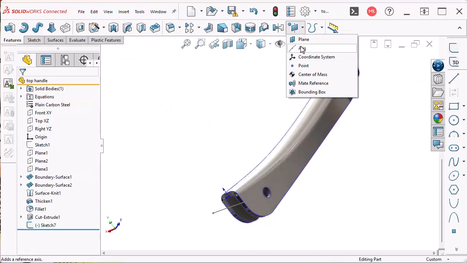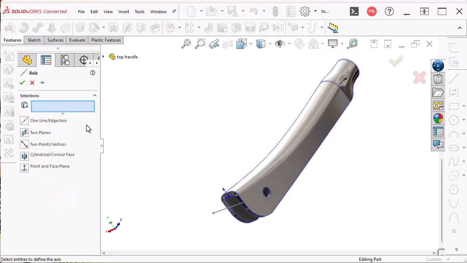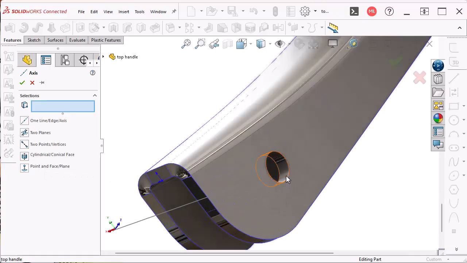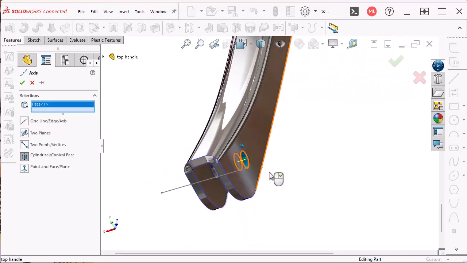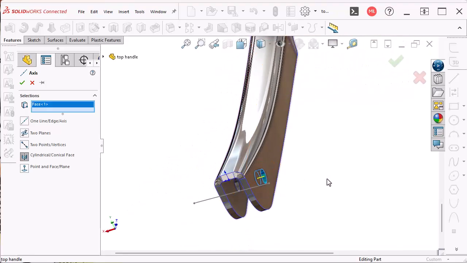Another wizard here is the axis wizard, and this is more like the old plane interface used to be. You had different types of selections that you could use to create a plane. You do get something from the cylindrical face, because then you can make an axis based on the temporary axis through the center of that cylinder. And if you make a selection up here, SolidWorks automatically identifies something for you.